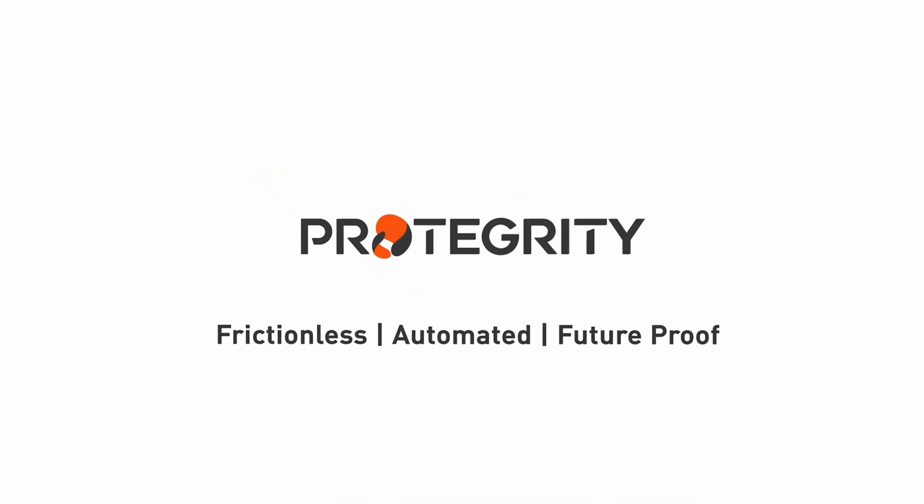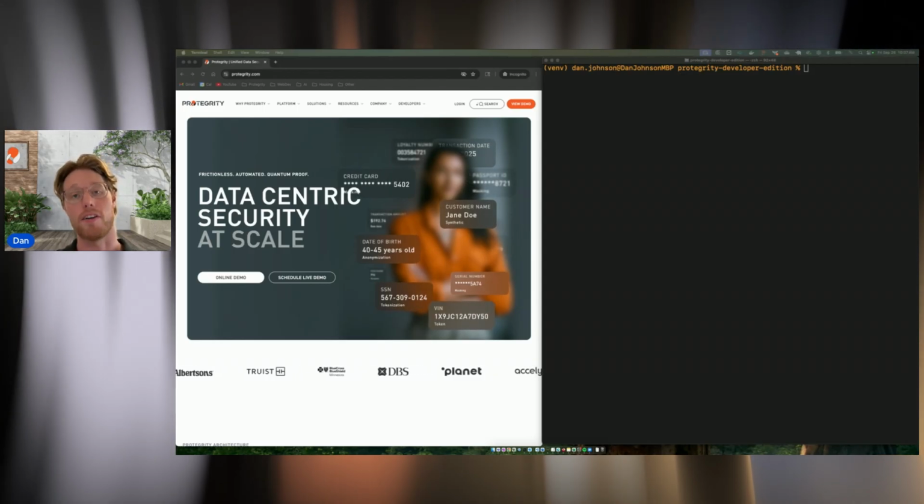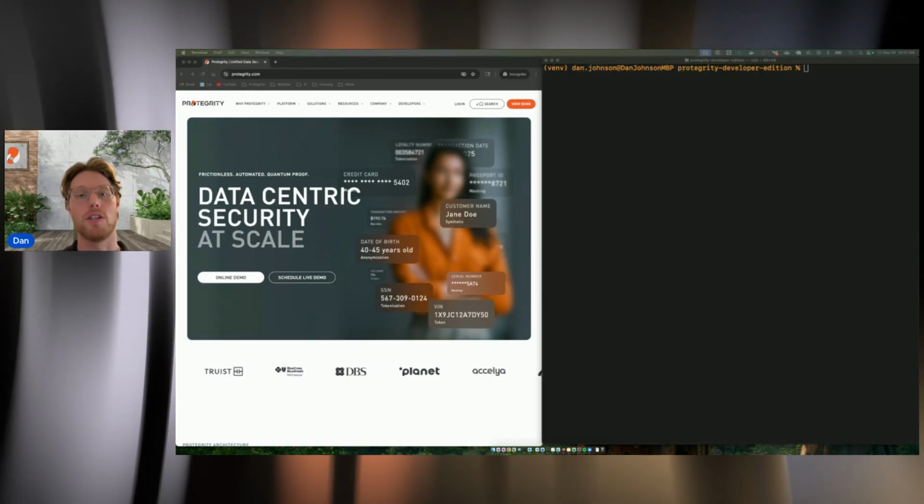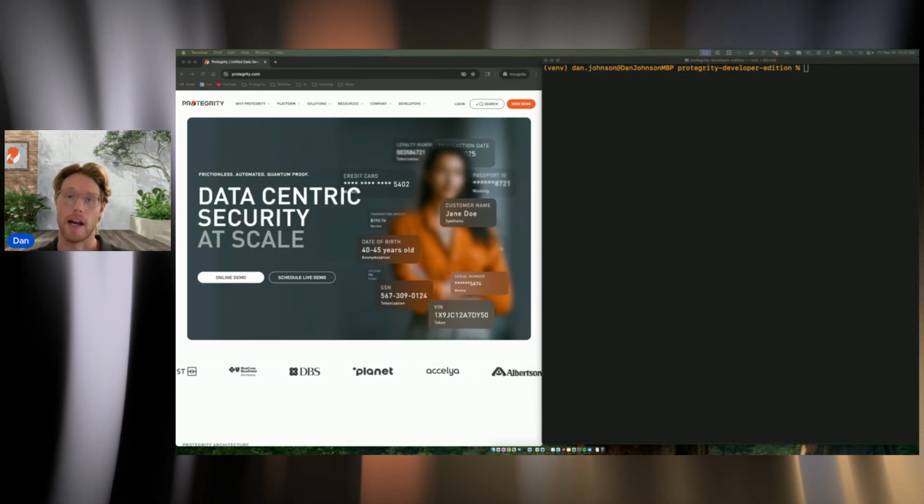Hi everyone, my name is Dan Johnson, software engineer at Protegrity, and today we're going to do another demo of the Protegrity Developer Edition, and we're going to show you what semantic guardrails are, and we'll show you a quick sample app to understand how it works and how you can use it in your real AI ML workflows.